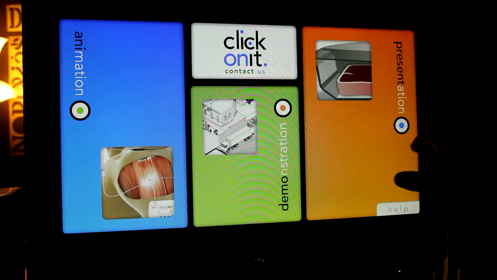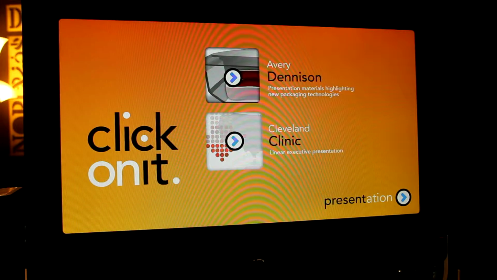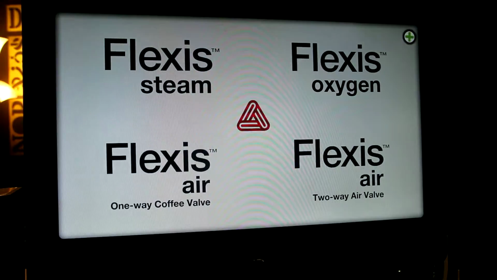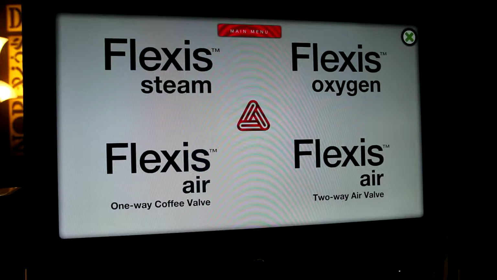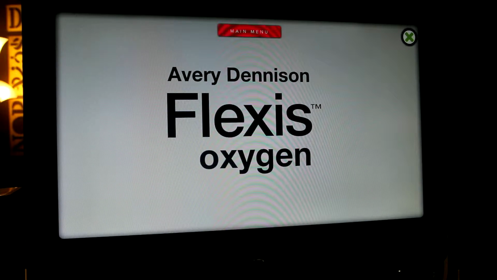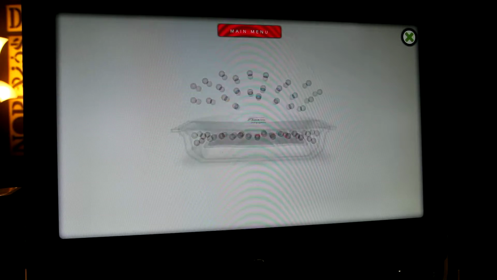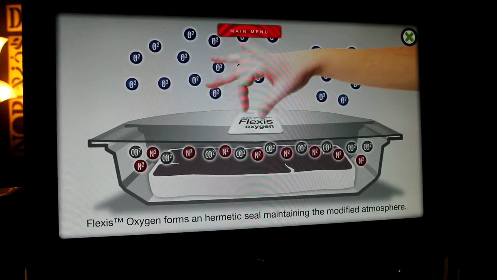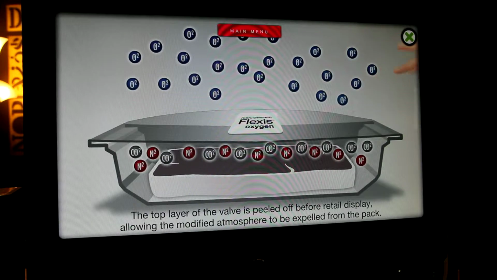Now with Avery Dennison, I have done some things here where I retrofitted some old Avery Dennison projects that I worked on. This is a sequence of animations that I did, but I just wanted to show how this can be used as a tool in a presentation to show how your products work and function.